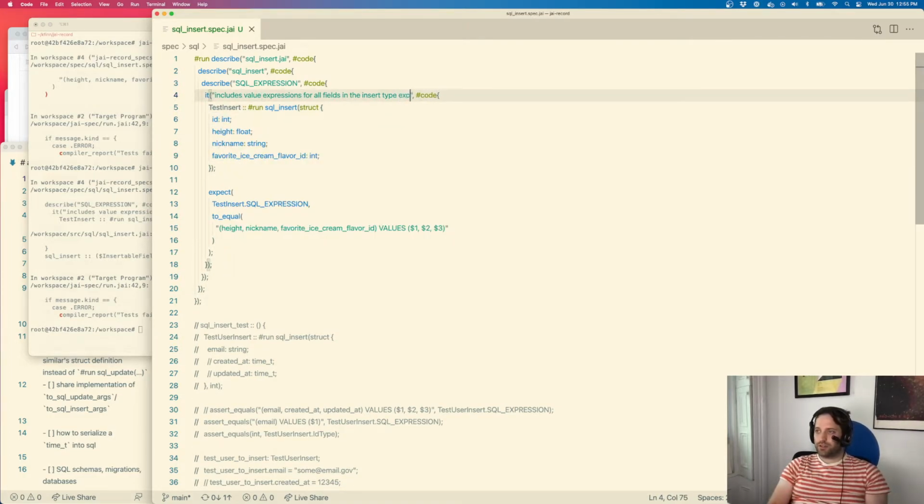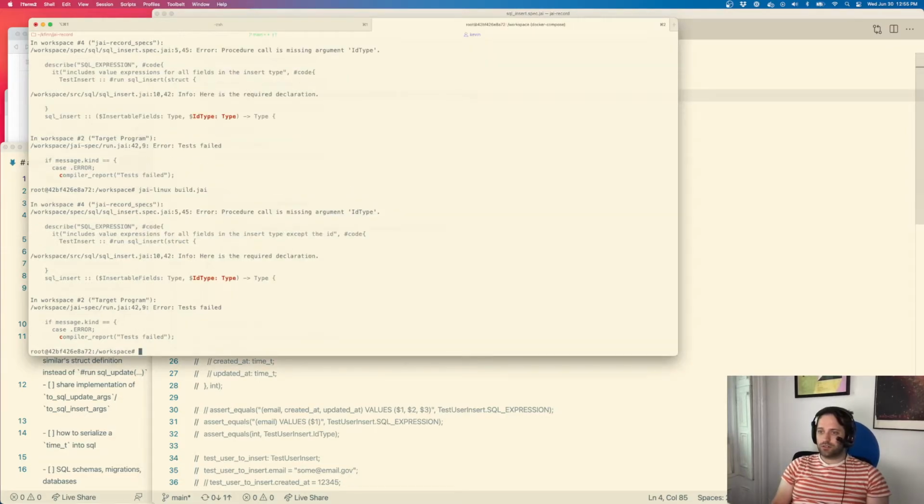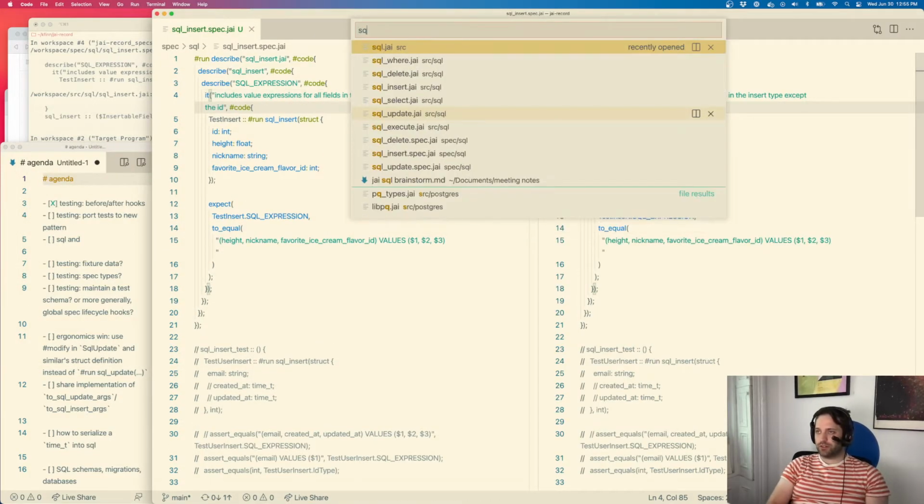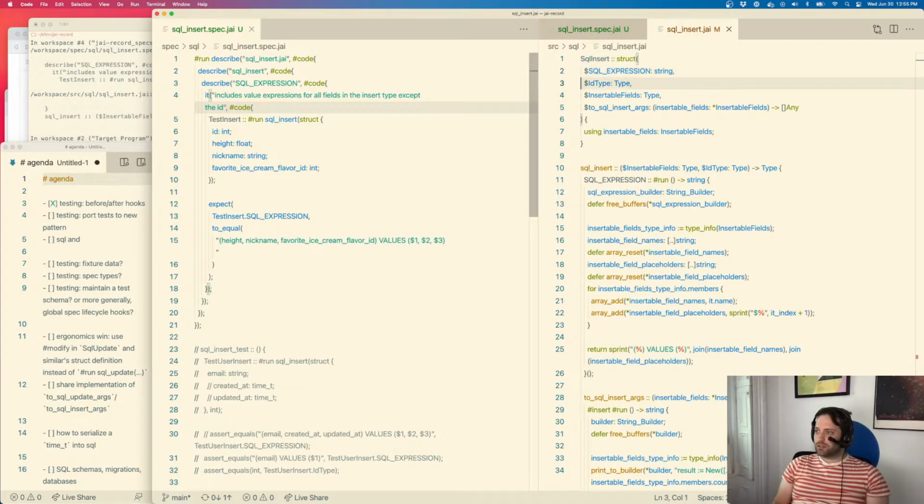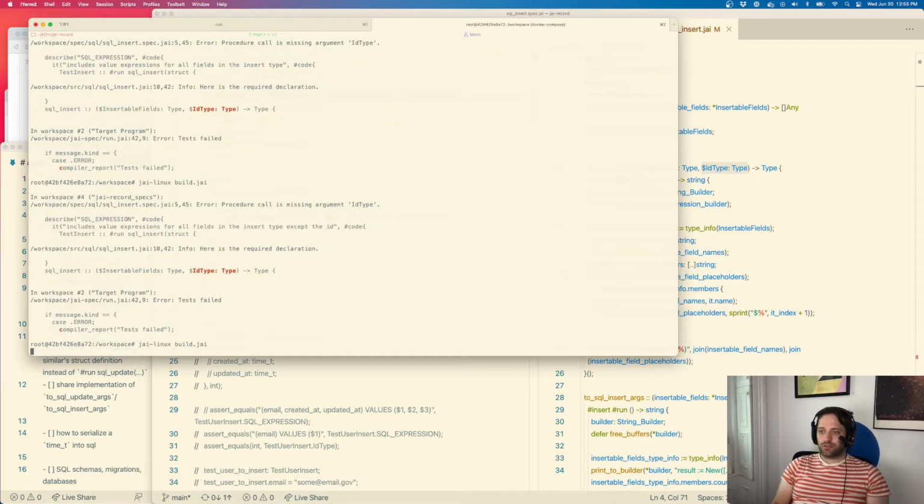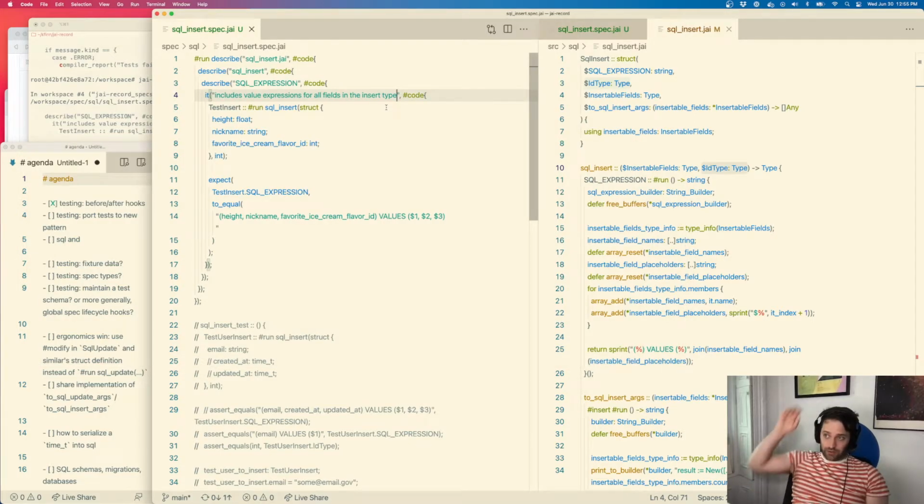Okay. And that adds, accept the ID. Right? No, I missed it. SQL insert. I'm just missing a whole thing, aren't I? Because this takes an ID type. Okay, great. Should have known. Okay. We're green.